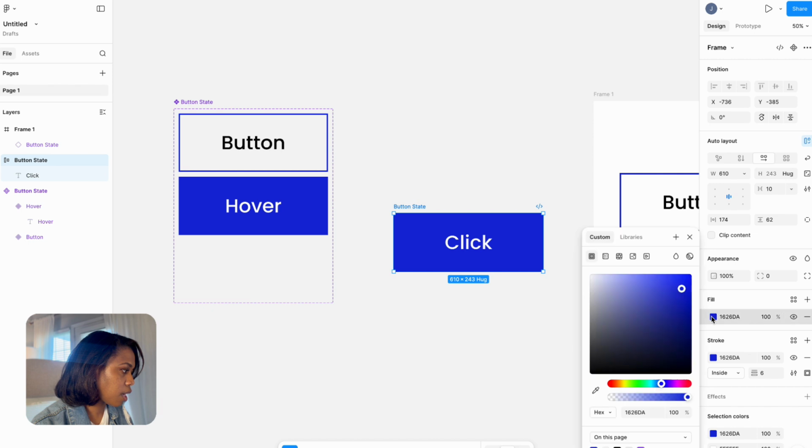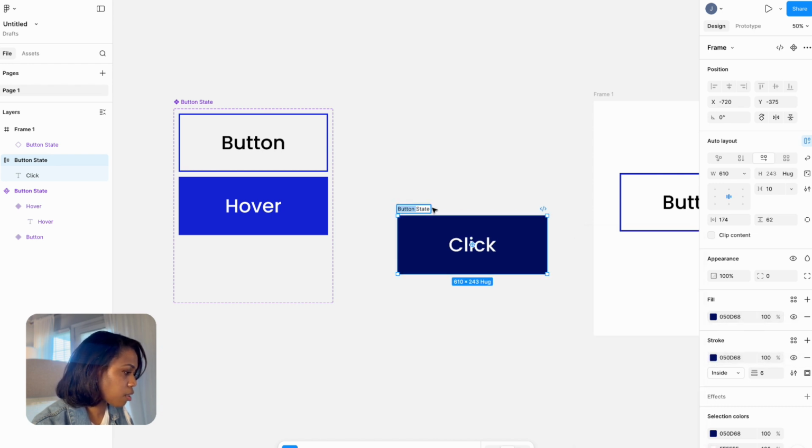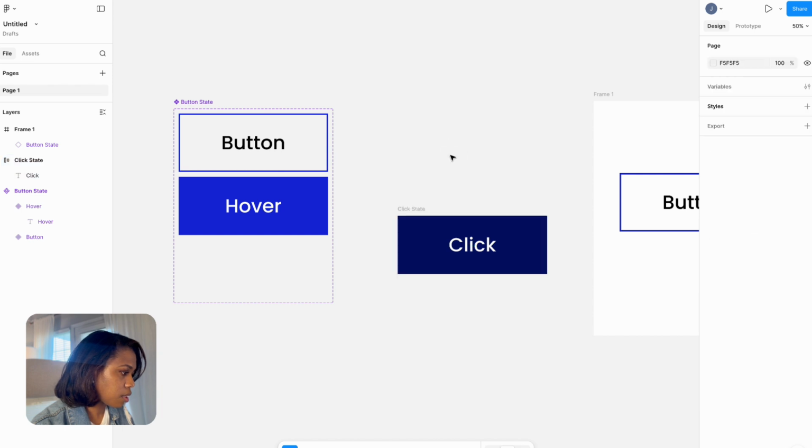Let's hop over to design. I'm going to change this button color to a darker color so that it looks like a click state. And we're going to change the stroke as well to match the same color. Let's just name this click state.